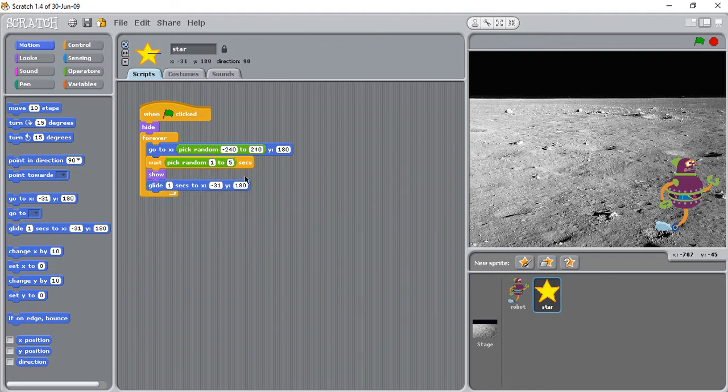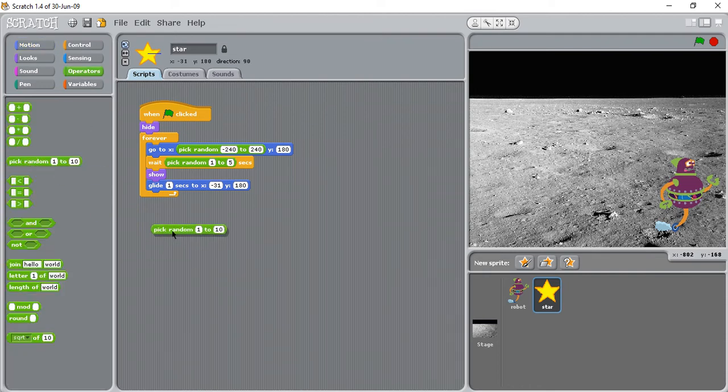Okay, there's a few things that we need to change on here. So let's start with the first part. So glide, let's use a random time again. So let's go back to operators, pick random. So this basically means that it will fall at different speeds. So let's maybe change this between 1 and 5 seconds for it to fall. And we need to set the value of Y to minus 180.